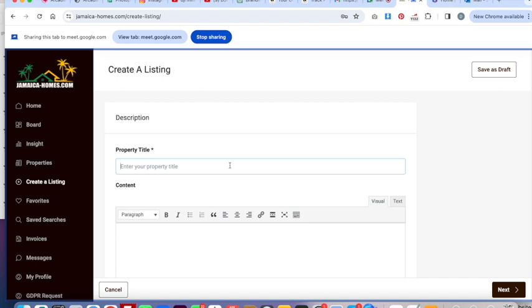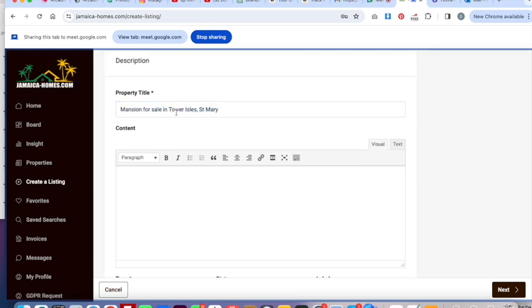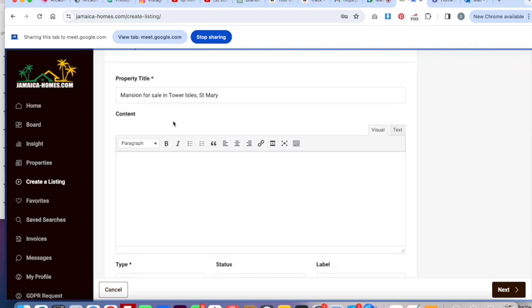This is your property title. So most people use an address, but it might be mansion for sale in, I don't know, Tower Isles. If it's a scheme, then you might enter a scheme name, and St. Mary. I'm doing this really rough, so don't worry about my spelling or anything. This is just for your benefit. So that would be the title for your property, not necessarily the address, but how you want it to look.